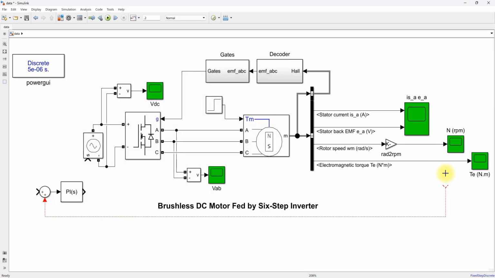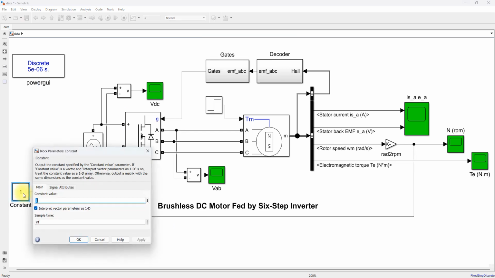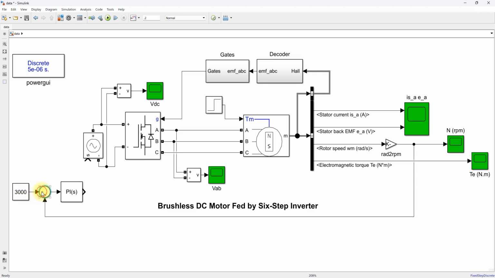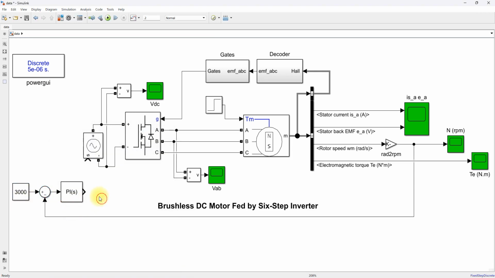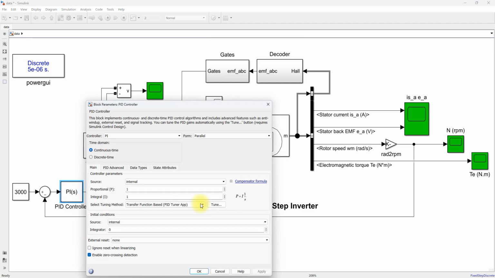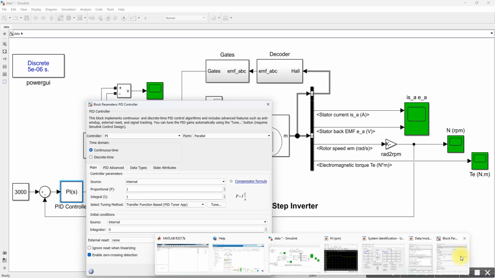Then you take the feedback from the BLDC motor, and then use a constant. The constant here I am going to maintain equal to 3000 rpm, and here you change to plus minus. Then connect the output of the PI controller to the controlled voltage source.